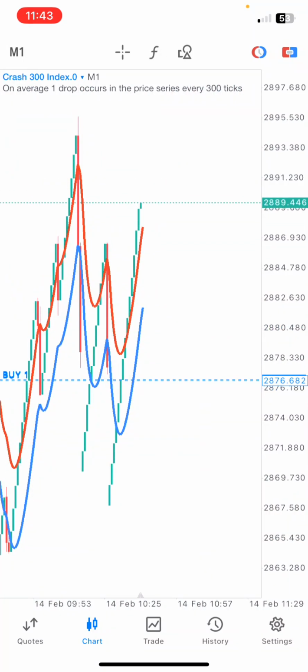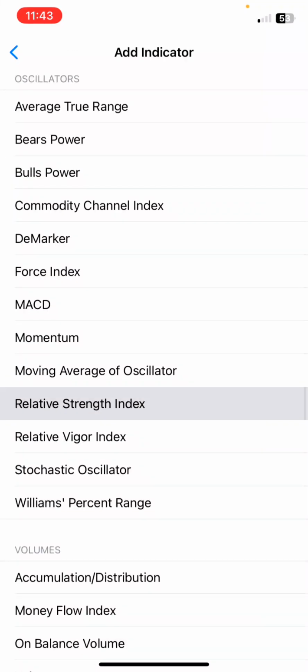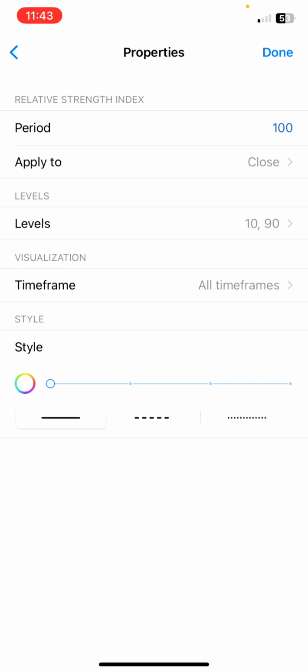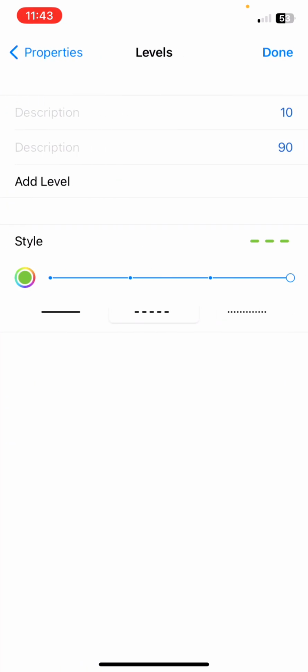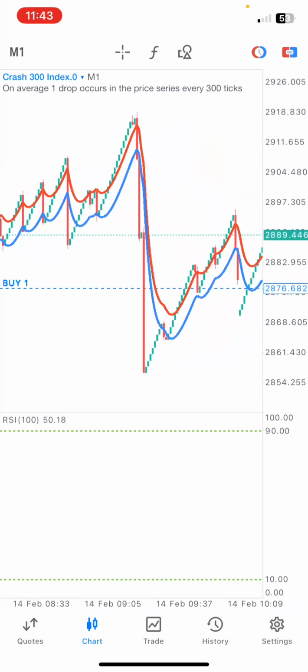To the next indicator, click on the F icon again, click on the window plus again and search for your RSI, which you can see right here. Click on the RSI and these are the properties. The period is 100, apply to close, and for the levels we need the 90 and the 10 levels. I'm using the green color, but use any color of your choice for your levels, and make sure you set the RSI style as your background color. Click on done when you set it up, and this is how your chart is going to look.